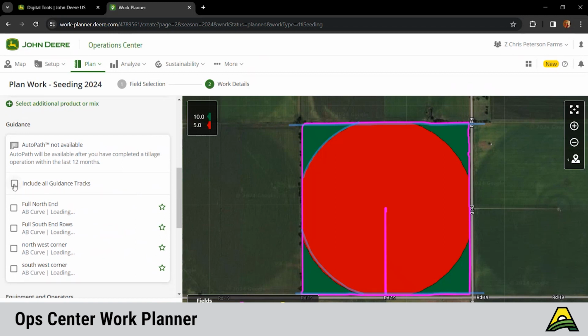Next feature, if you are using AutoPath, it is going to automatically populate those lines. If you're not, you can include your additional guidance lines. So you can check mark to include all of them. Since we've already cleaned them up, we shouldn't have a big list here. On the right-hand side, those stars denote the first or your priority guidance line that you want. So we're going to pull into this field, plant the south end rows, and that's going to be the first one that's going to show up in your guidance and already be selected.